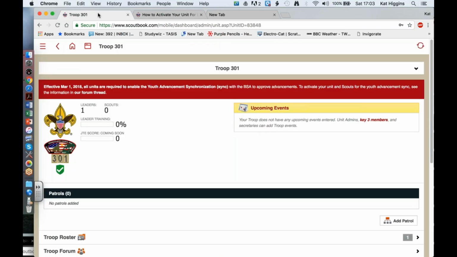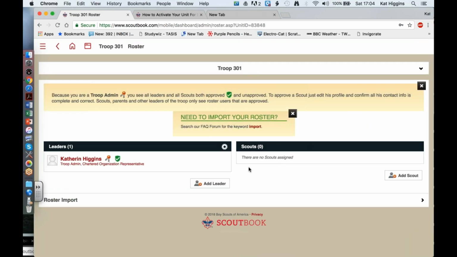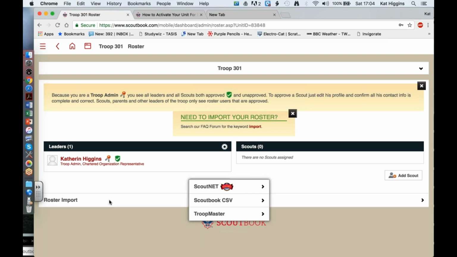I think I just go like that. That'll work. So we want to go to the troop roster, and we want to click that roster import. Is that the one to import your roster? That part right there? No, we want to go to the one at the bottom. Oh, sorry. Okay, and we want to do a ScoutNet import.